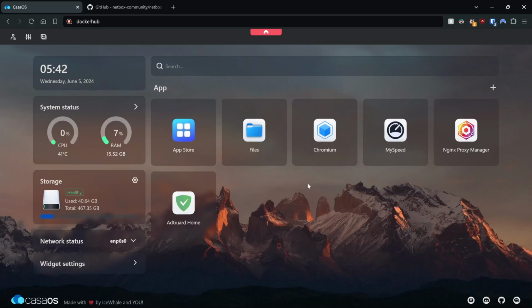So we're going to install Netbox on Casa OS, which is on Ubuntu. So we are kind of rolling two installs into one here, because if you're trying to install this on Linux, you just need to follow this exact same setup.